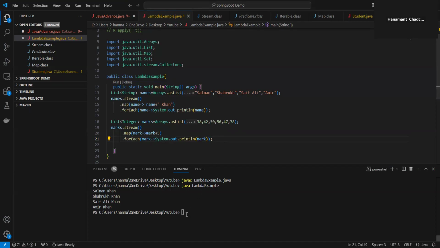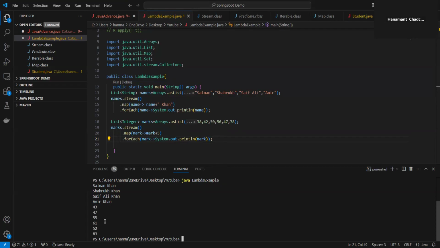I have saved this and I will run this. See, 43, 47, 55, 61, 52, 83. Like that, 5 marks are added to these marks. Like this only we will use it.